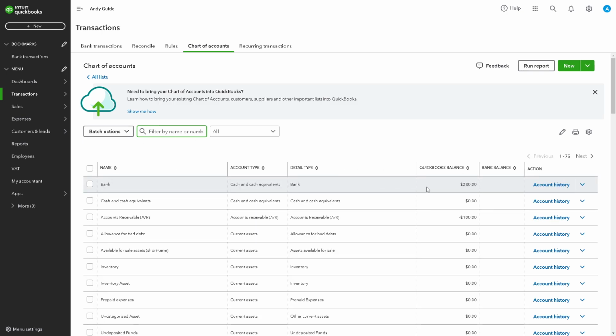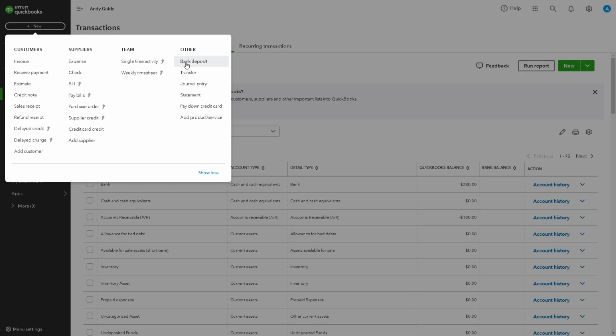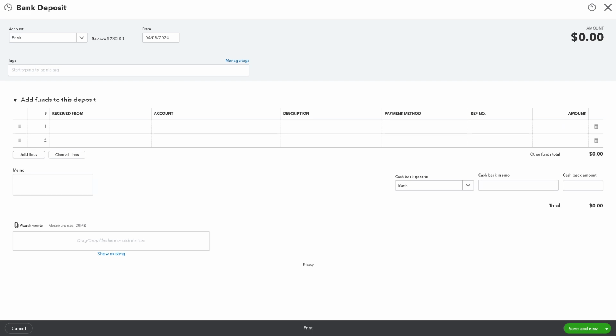All right. For us to be able to do that, the next thing that we need to do is, from here, we need to create a sales receipt. And for us to be able to create a deposit, just go to the left side panel of your dashboard, click on new, and click on bank deposit. And from here, as you can see, depositing undeposited funds allows you to match bank transactions accurately when reconciling your accounts.